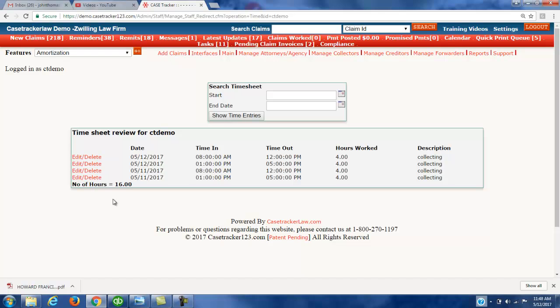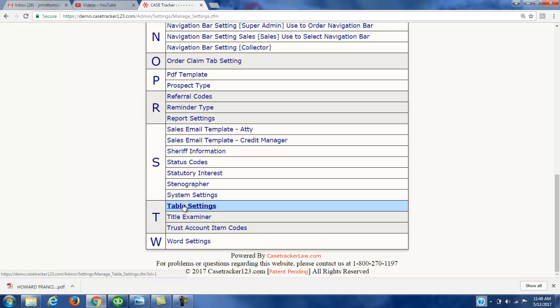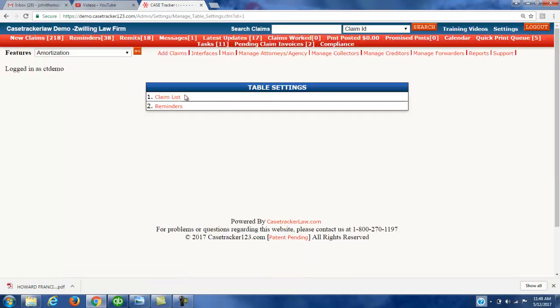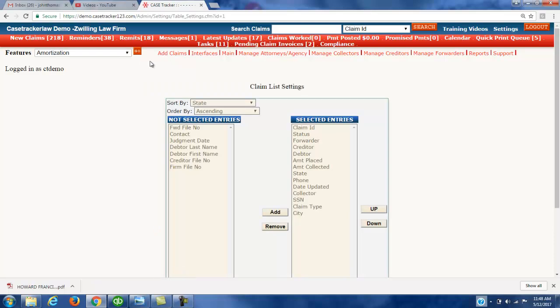The next thing I want to show you is your table settings. This is table settings for the columns in your claims list and your reminders lists. So I'm going to go back into settings, scroll to the very bottom, and click table settings. Claim list and reminders. So my claim lists, which you'll find in new claims and on the main page, currently displaying these column headers. Anything that you don't want to see on your column headers, you can remove it and add it to the left hand side.